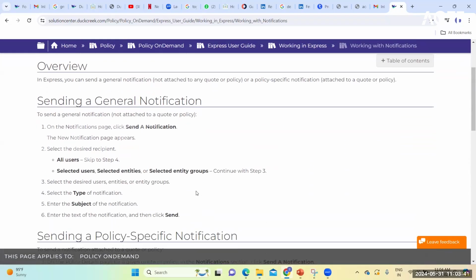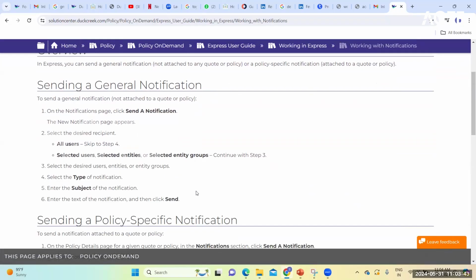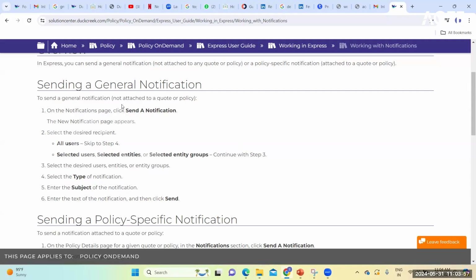In Express, you can send a general notification, not attached to any code or policy. This notification is not attached to anything; it is a separate one. So, sending a general notification.